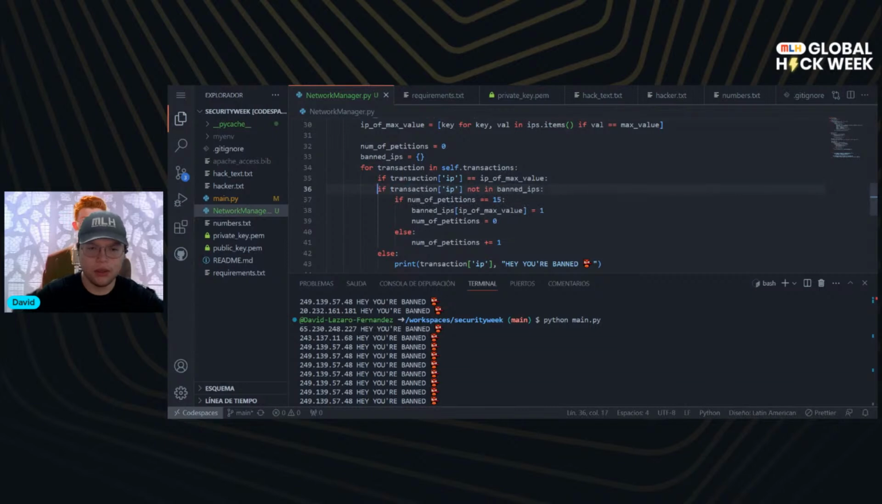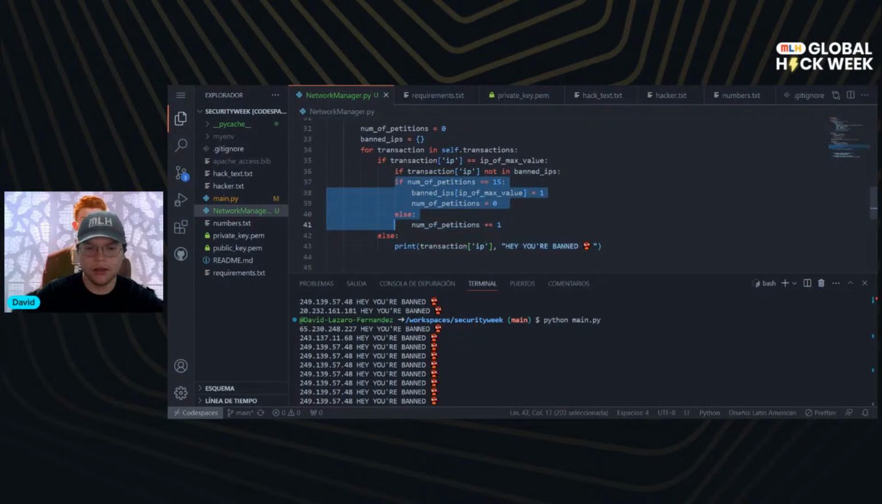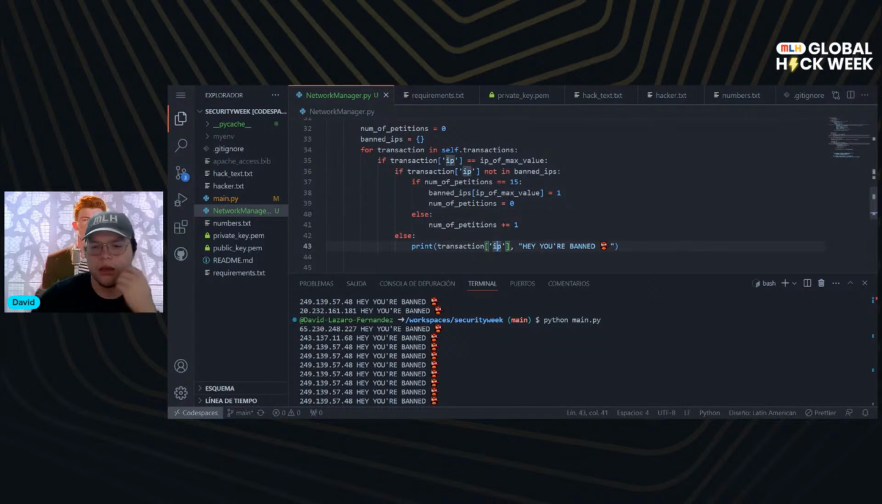If the transaction IP is equal to the IP of max value, and then ask if the transaction IP is not in the banned IPs, then we do it, but else we are banned. It's the same thing, right? So the transaction IP is not in banned IPs. But what is the same working? We make this. We add the number of petitions.